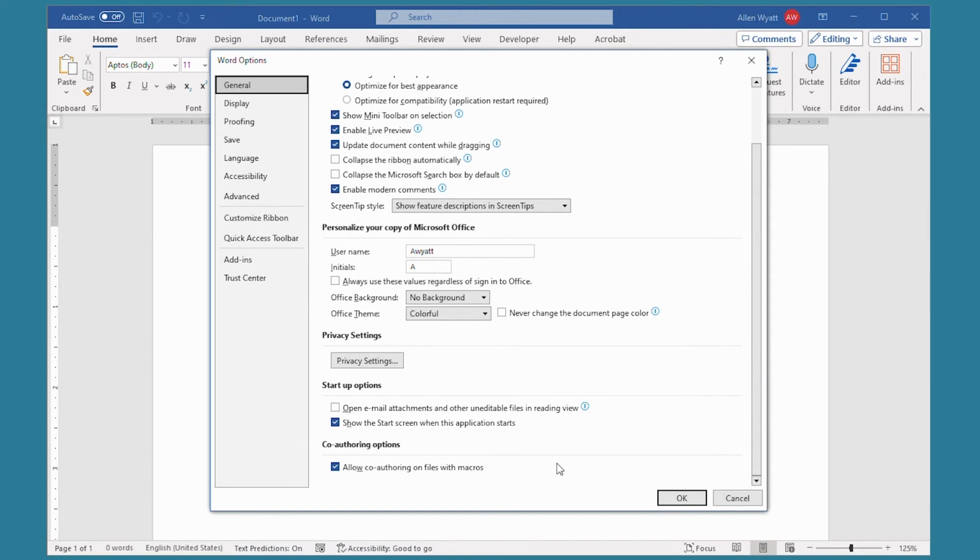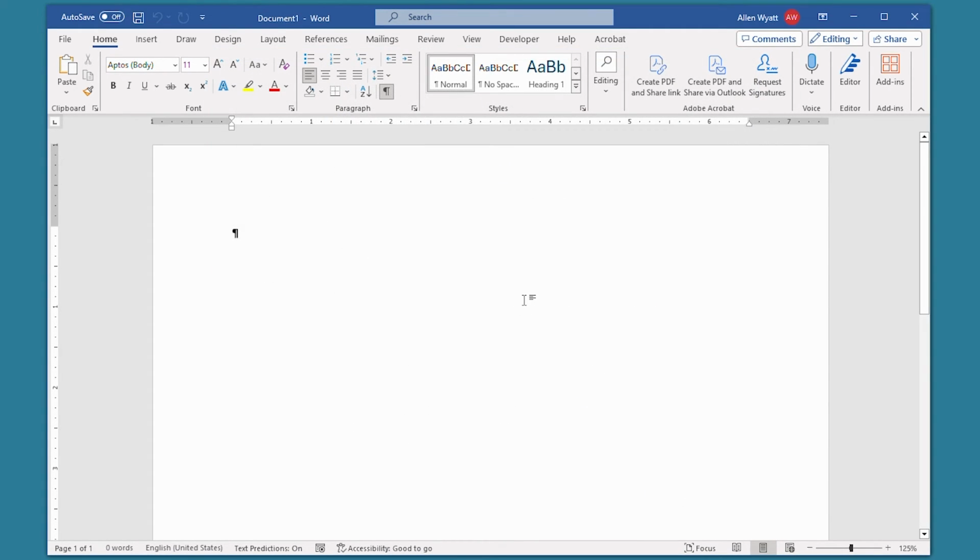The option that we want to look at here is this one right here. It says Show the Start Screen when this application starts. If I clear that and then click on OK, then the next time that I start Word, that plethora of choices will not be there. It'll come directly to a blank document like you see on the screen right now.